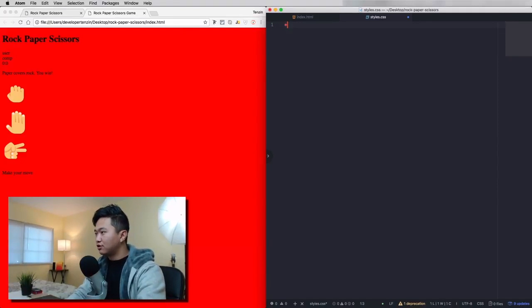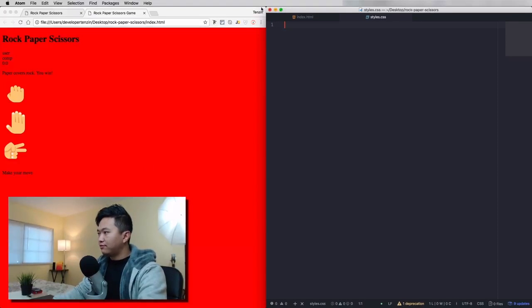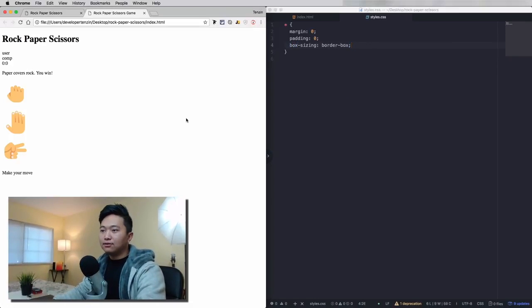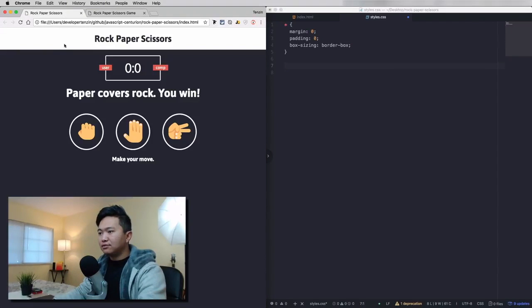Again, as always, let's start off with the universal selector, get rid of the default margin and padding. So before I do that, let's refresh here. Okay, refresh. Okay, margin zero, padding zero, and then we want box sizing to border box, okay? And refresh, that's it, right? Margins are gone.